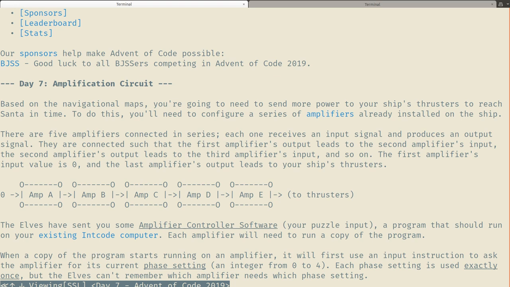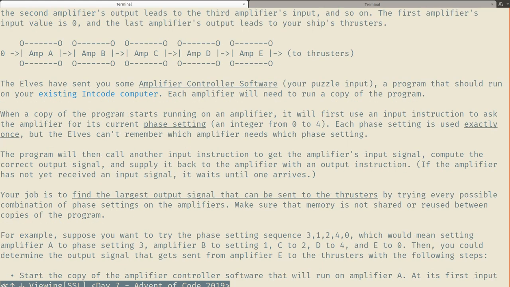When a copy of the program starts running on an amplifier, it will first use an input instruction to ask for its current phase setting, an integer from 0 to 4. Each phase setting is used exactly once, but the elves can't remember which amplifier needs which phase setting. Okay. So 0 to 4 across 5 amplifiers, that's a lot of possible values. The program will then call another input instruction to get the amplifier's input signal, and compute the correct output signal.